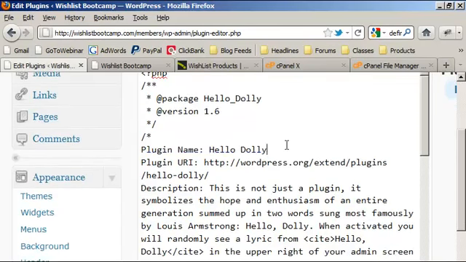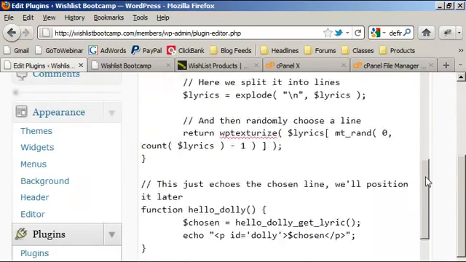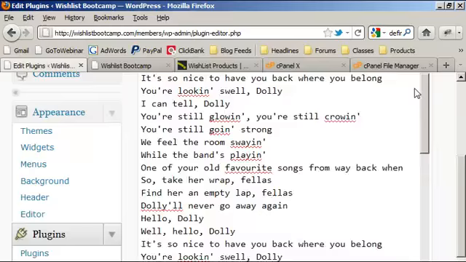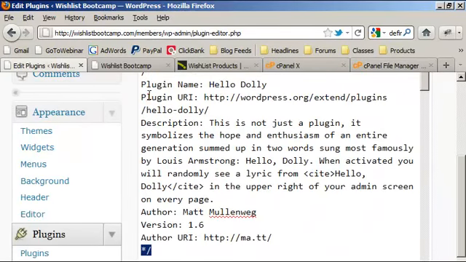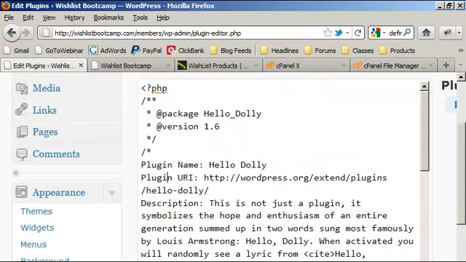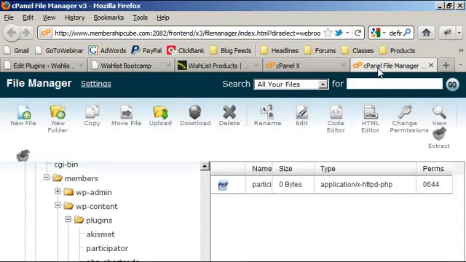And as long as there's the starry stuff and the plugin name and this other stuff, then WordPress will say, okay, that's a plugin that we can begin working with. And then down below there are different functions and stuff. You don't have to really worry about what these do quite yet, but we have to have this stuff in order to make it a plugin. So let's flip back to the file manager.